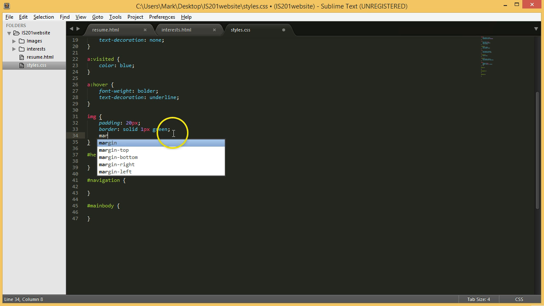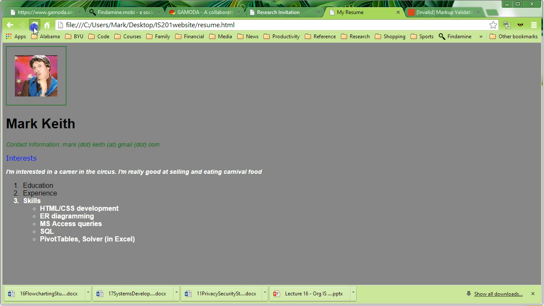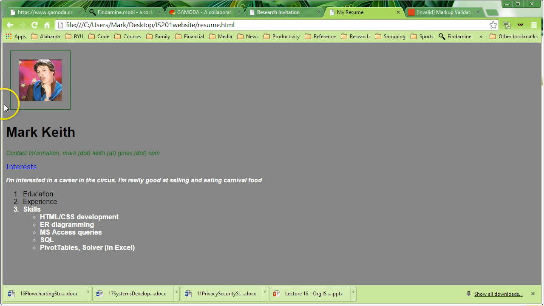Cool. Next, let's talk about the margin. The margin is what comes outside of the border. Let's make this 10 px. Save, refresh, and notice outside the border it adds an extra 10 pixels.